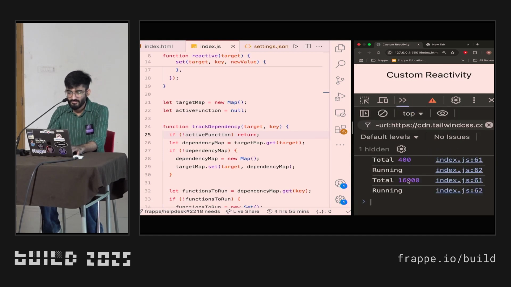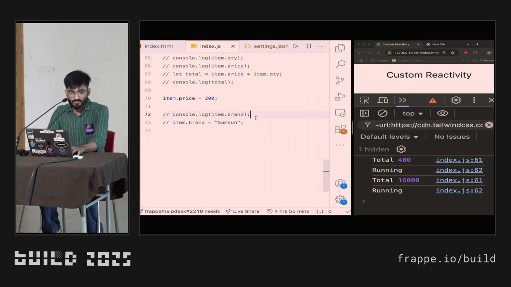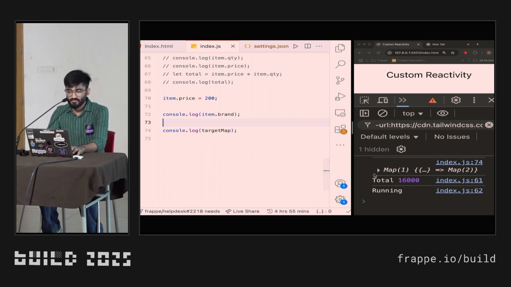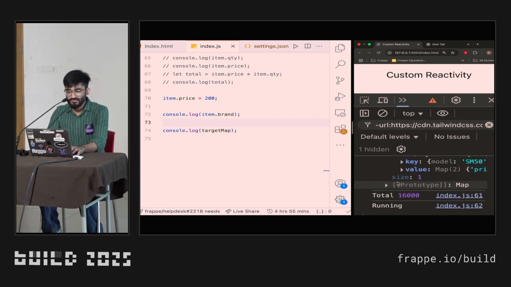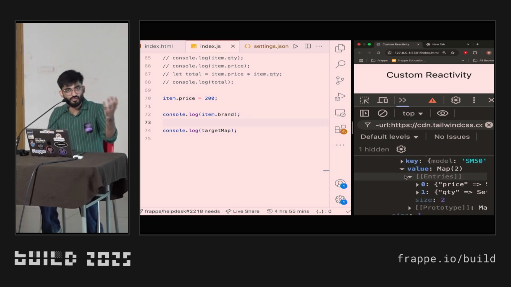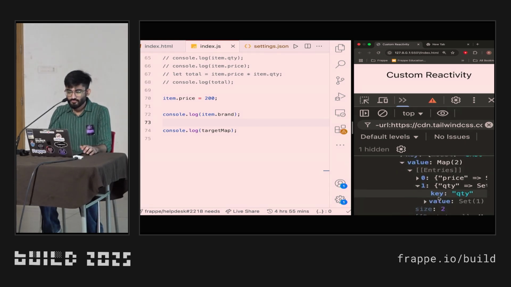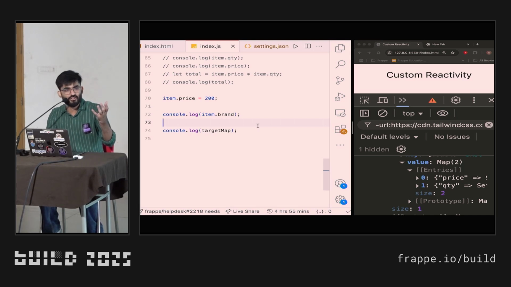Once we do it, in the console you will see that we are properly able to run this. Now let us try to console log print the value of map, and even if I do this over here, you will see that this property is now not being tracked because there is no watcher function for it, and we are only tracking the price and the quantity. So this is a kind of efficient way to do it.